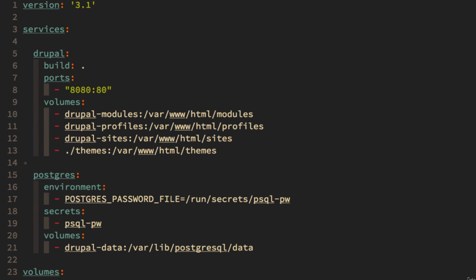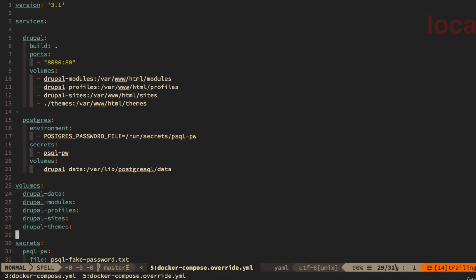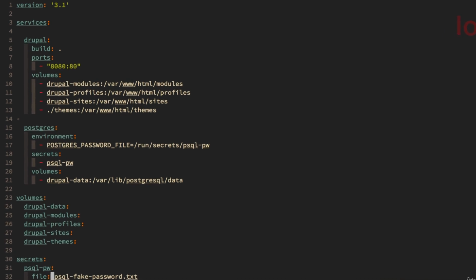Down here under Postgres, we have the environment variable and the secret settings like before. We have the defined volumes, and you'll see down at the bottom, I actually have the file-based secret because when we're doing local development, we have to use the file-based secret.